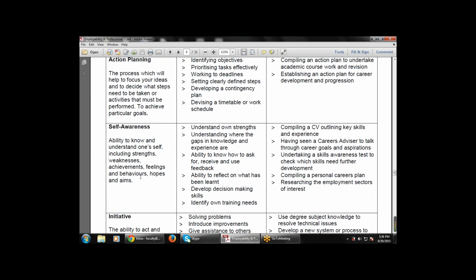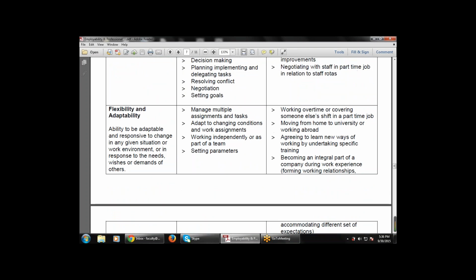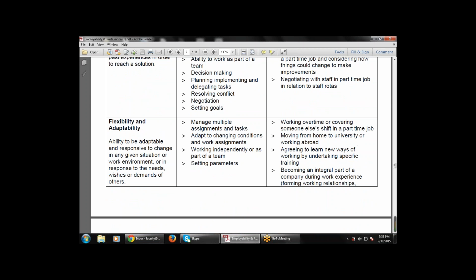Next is flexibility and adaptability. That is, what are the various skills to manage flexibility and adaptability. So the ability to be adaptable and responsive to change in any given situation or work experience, in response to the needs, wishes or demands of others. That is flexibility and adaptability. You should be flexible and adaptable to new conditions and new scenarios.